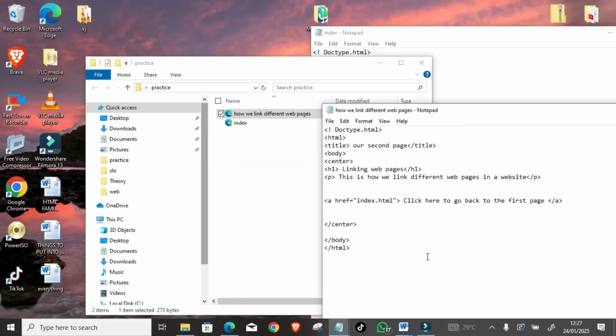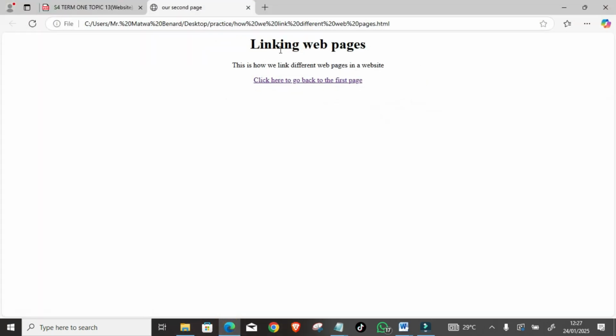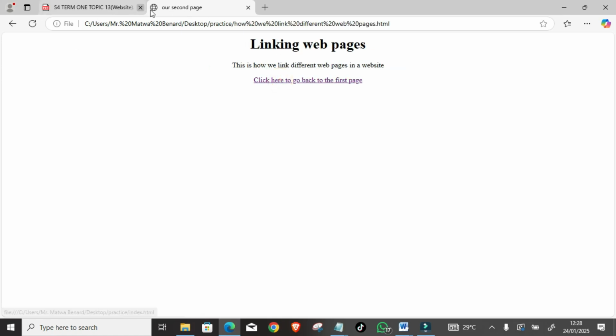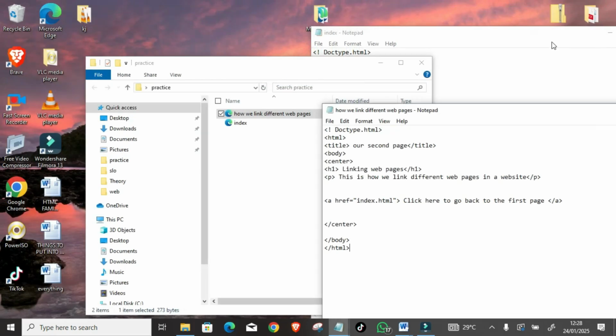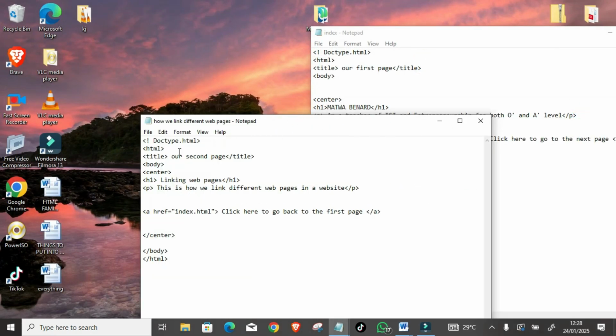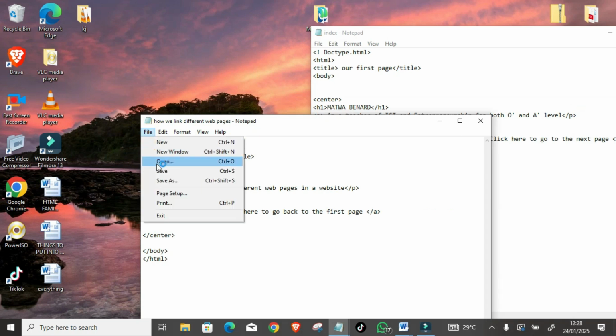So let me open our first. Click. This is our second page. When I click here, it takes us back to the first page. And if this is our first page, as you can see here, name. If I'm to click here, it will take us to our second page. So these are the logics, and let me first close everything and I show you something.